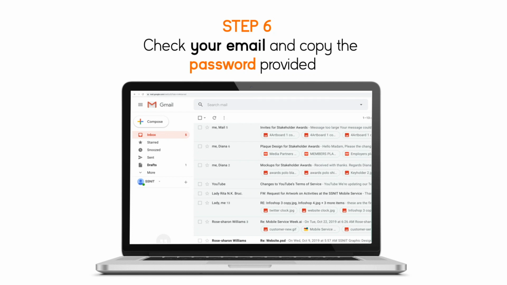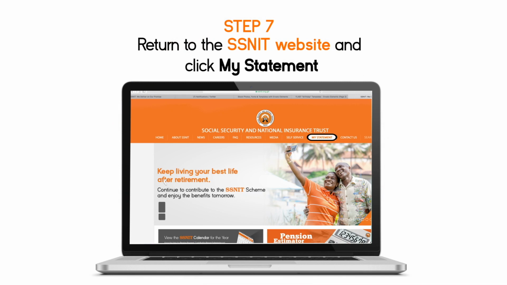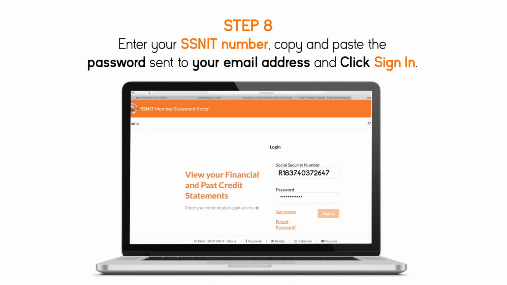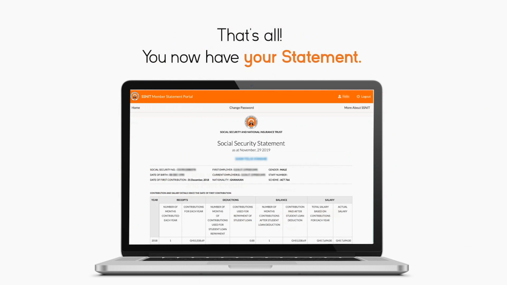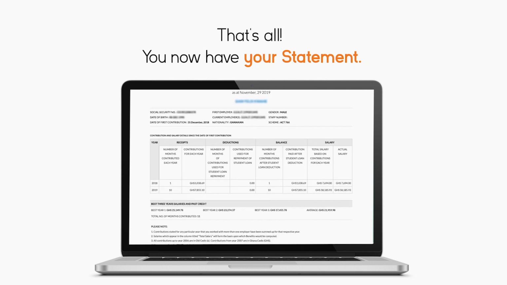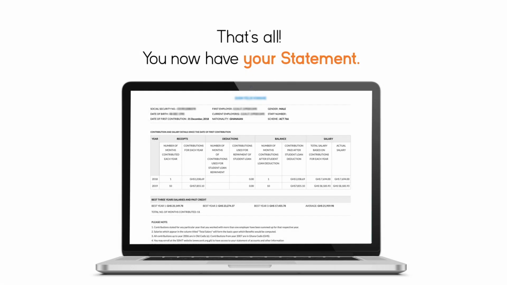Return to the SSNIT website and click on My Statement. Now enter your SSNIT number. Copy and paste the password sent to your email and click Sign In. That's all. You have your statement. Do check your statement anytime at home and be sure your employer is paying your contributions on time and on the right salary.